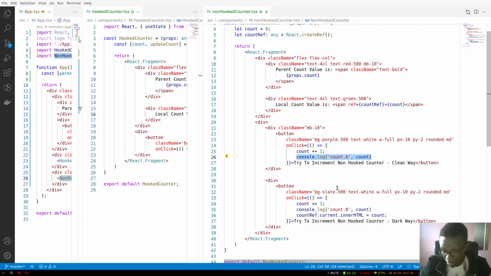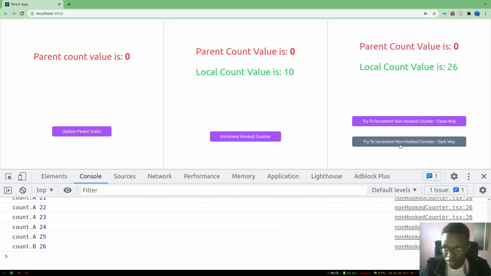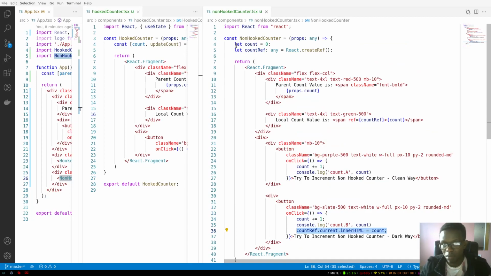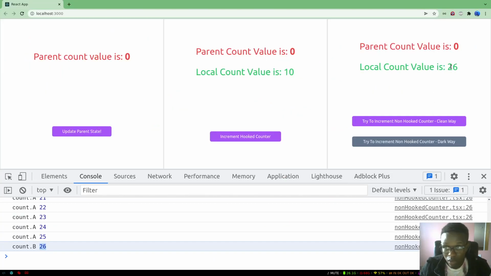For the second part, we need to toggle this part here, to manually set the inner HTML value. And for that, we just do this. When we click it, you'll notice the latest value, which was the local variable, not the state variable, has been updating all along. And then when we went the dark way and decided to update the inner HTML, that's why we get the 26. Okay, so that's that.